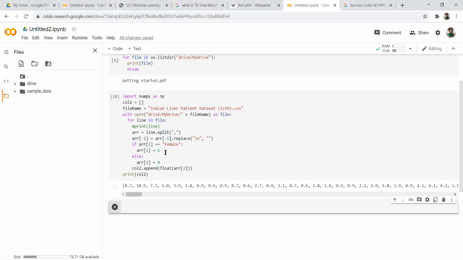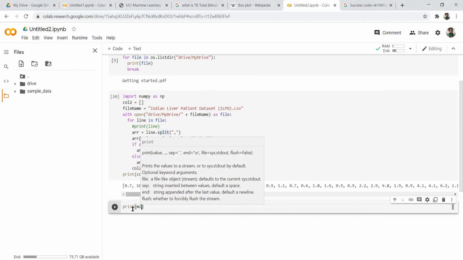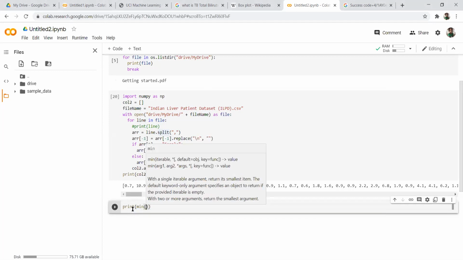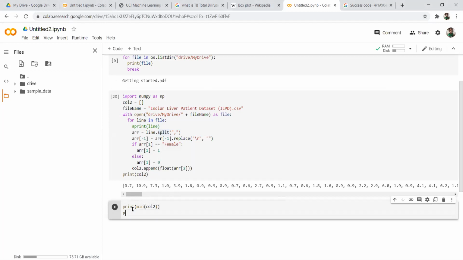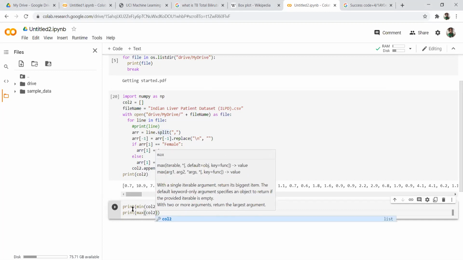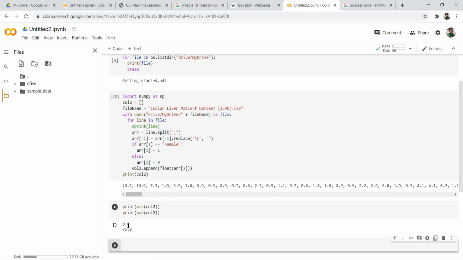And now on this column, I can do some operations like printing the minimum value, maximum value, and something like that. For that, I can use the min function directly, which is available in Python. Minimum value of col2. Then I can print maximum value of column 2. So yes, minimum value 0.4, maximum value 75.